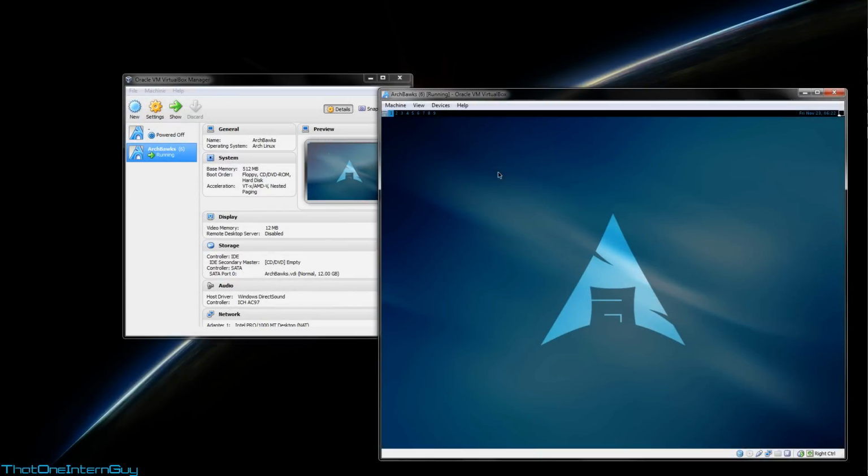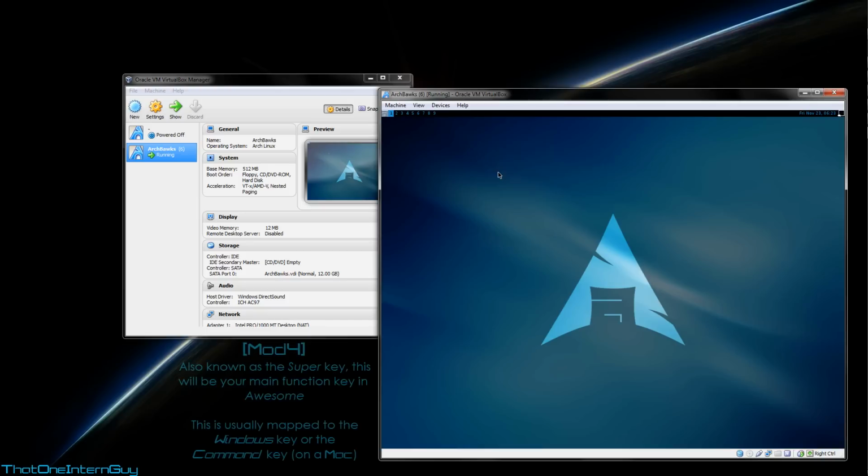Most of the shortcuts you'll be using will be tied to your Mod 4 key. This is also sometimes referred to as the super key. If you're using a normal keyboard, this is your Windows key between the left Control and Alt keys. If you're on overpriced hipster plastic, this is your Command key.